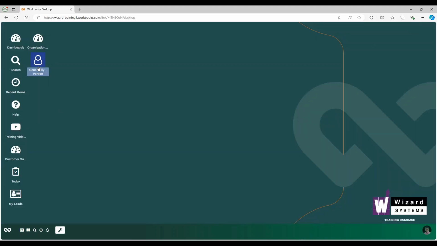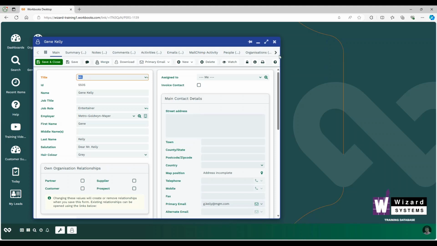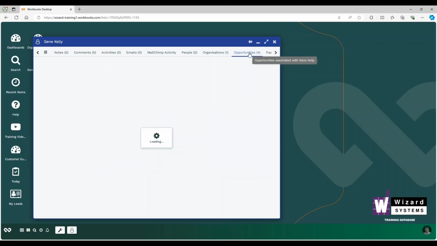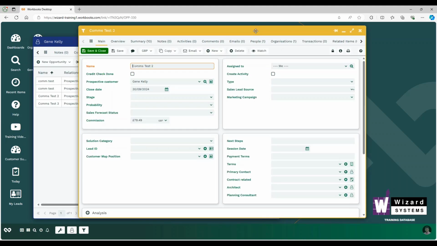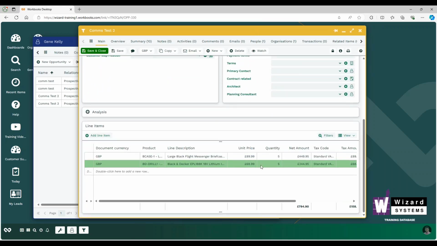So what should happen, if we go back to Mr. Gene Kelly and I go to my opportunities: the process runs on a schedule. It's designed to run every minute, but if it's caught itself in the middle of other processes running, it may be three or four minutes before it runs. But you can see what's happened here.